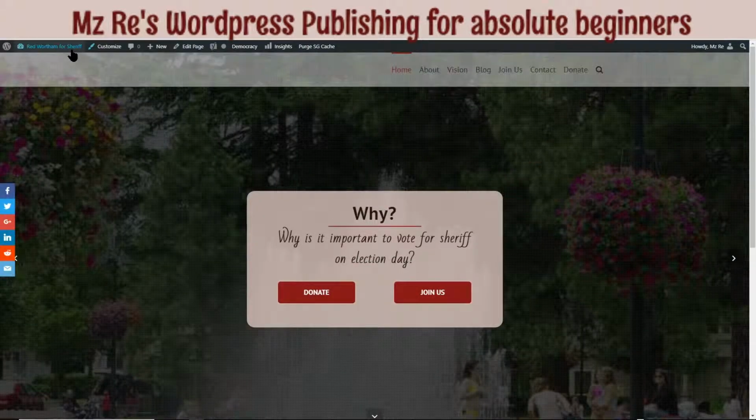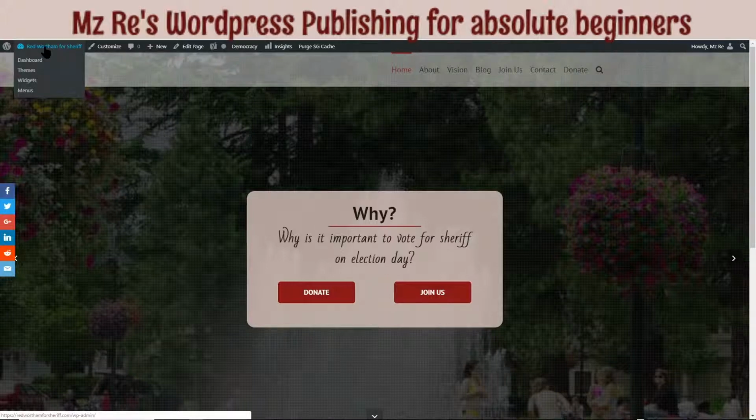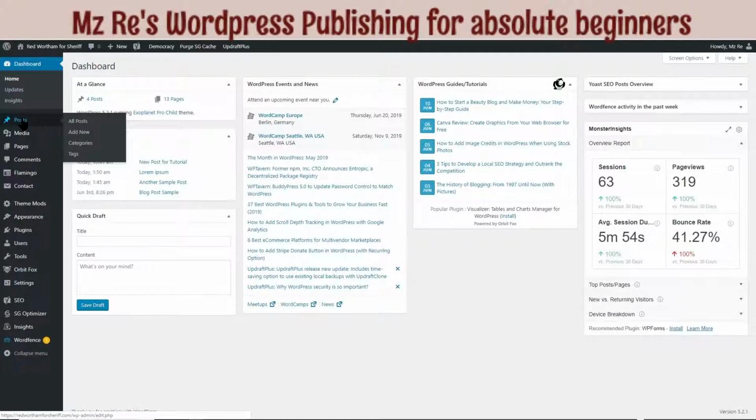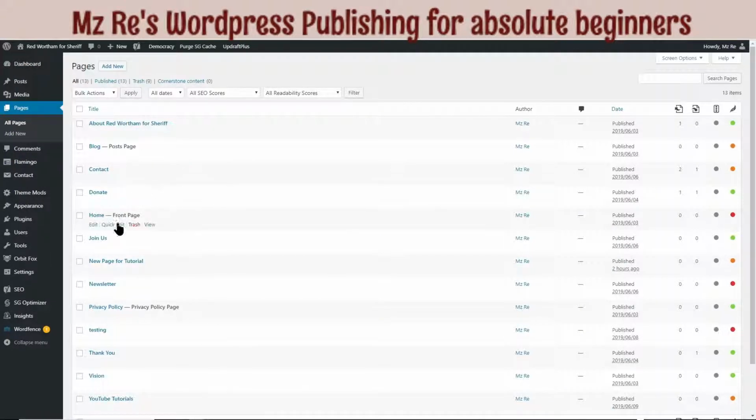We're going to hover over the name of our site on the far left and click on Dashboard and look in the menu, and we see if we hover over Posts, we can go to All Posts, or if we hover over Pages, we can go to All Pages. So we're going to edit a page today, so let's click on All Pages and hover over the name of the page that we created in an earlier video, New Page for Tutorial.